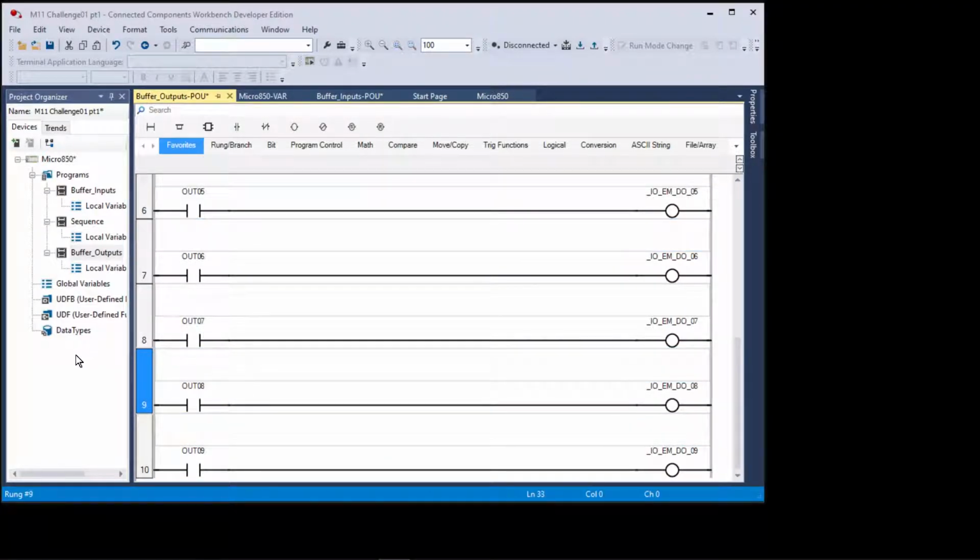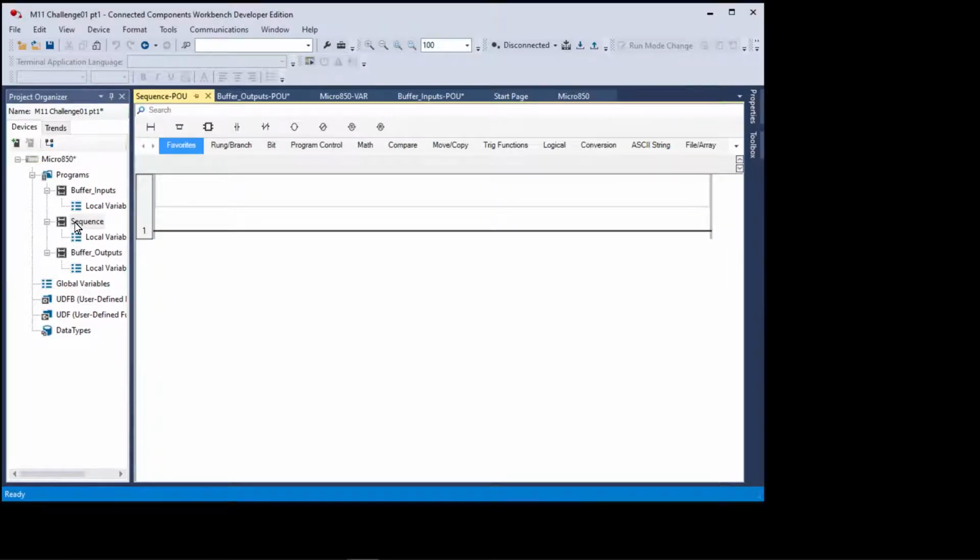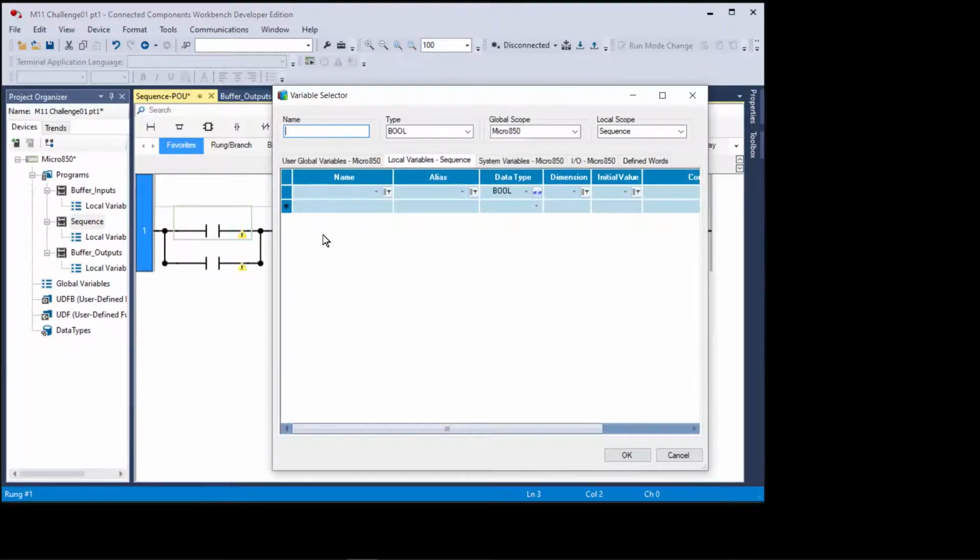So now we're going to go to sequence and add the first rung of logic. In the manual, you may have created these new variable names or variables in the local variable database. So we're in sequence, so this would be the local variables. I'm going to right click here, pick variable selector, and see, I can pick where I want it to go. So if I wanted it to go in the local variables, that's where it would go.